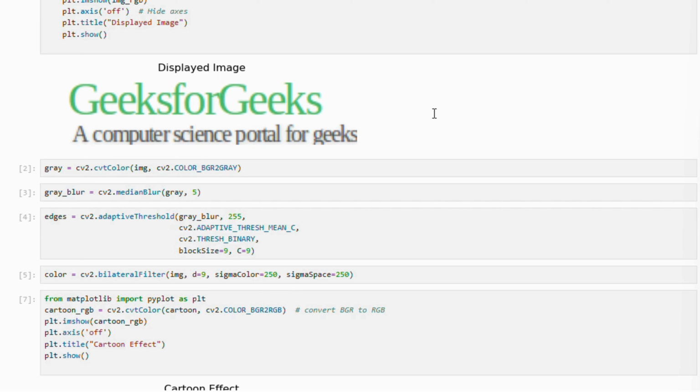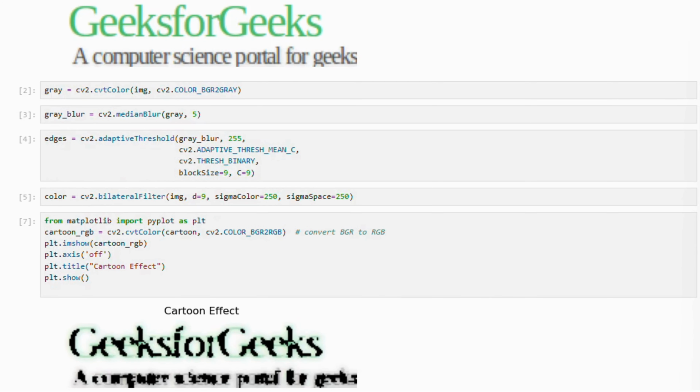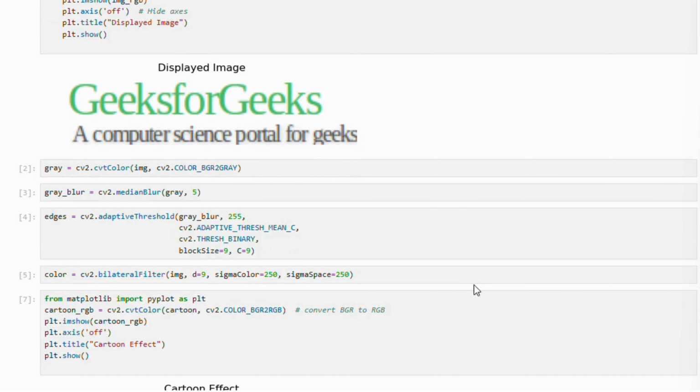We have to apply a median blur. I want a median blur on my images. I want to make my image look like a cartoon, so I want to apply a median blur. Now in this, gray blur, I am using a blur, and we smoothen the grayscale image to remove noise and make edge detection clear. Okay, so we smoothen the grayscale image to remove noise. I'm using this syntax for that.